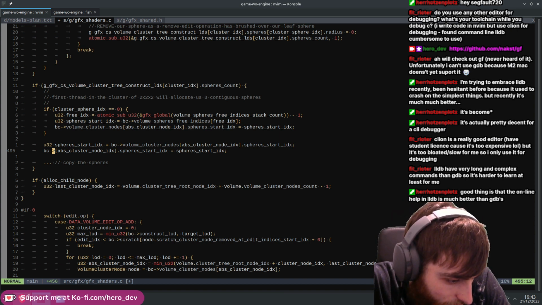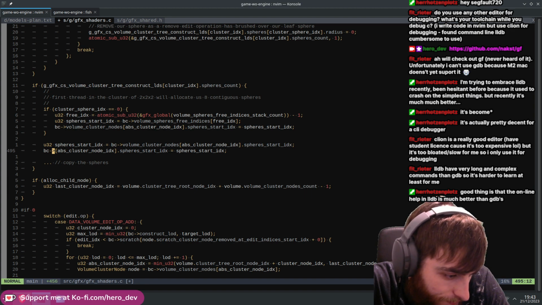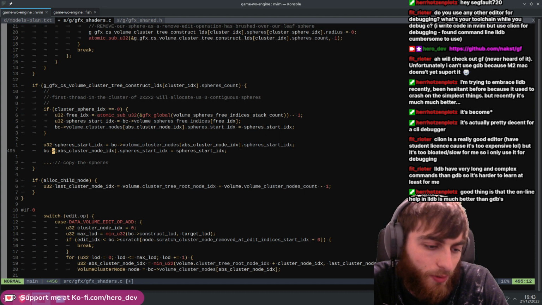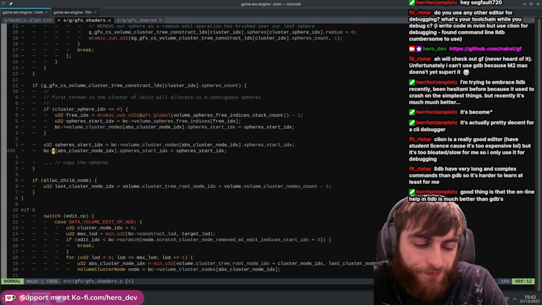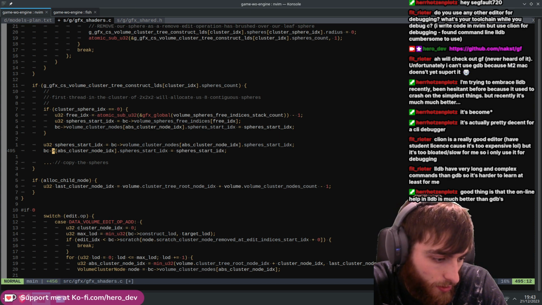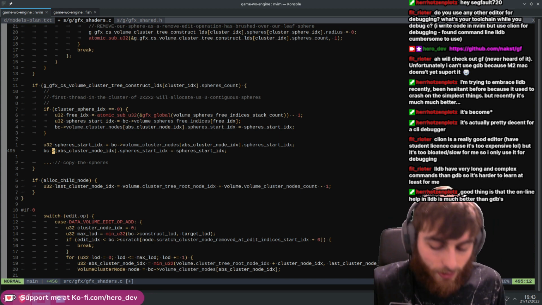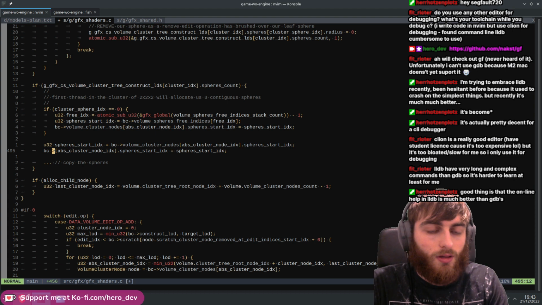CLion is a good editor. I have a student license. Awesome. Yeah, when I first looked into CLion, I was quite impressed considering it was written in Java. But yeah, I prefer things a little bit more lightweight though. Oh, is it really much better than GDB's? Fair play. I'll take a look into that.